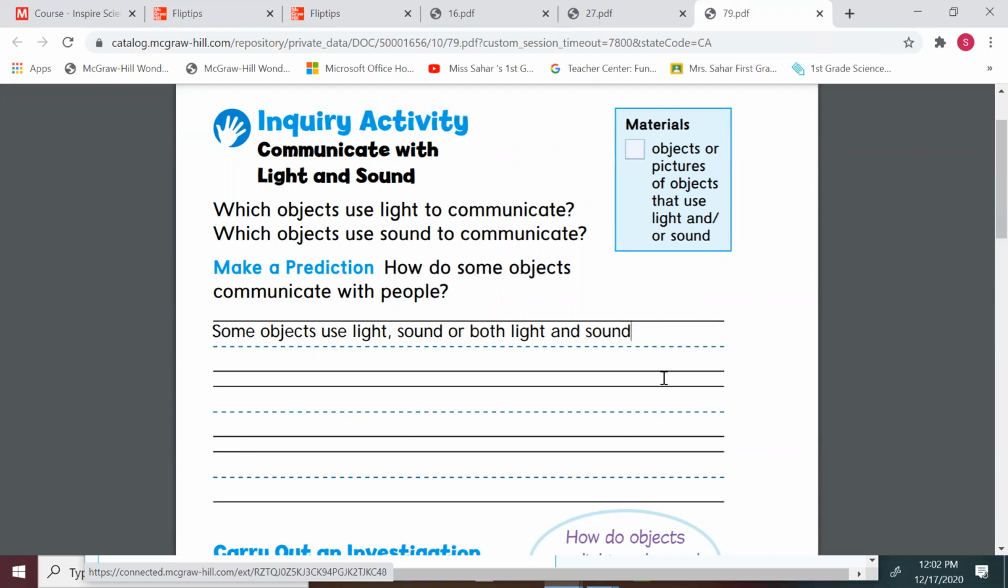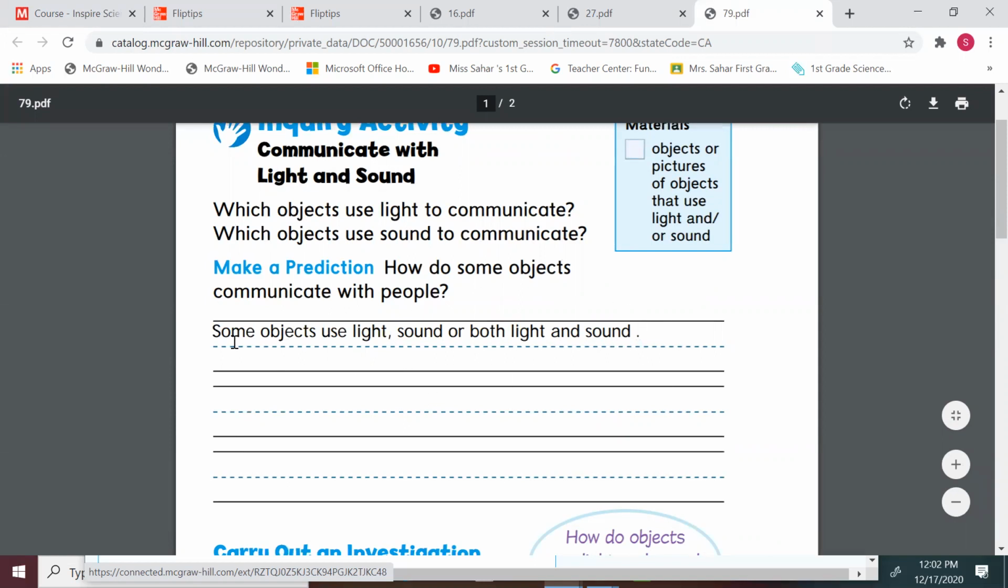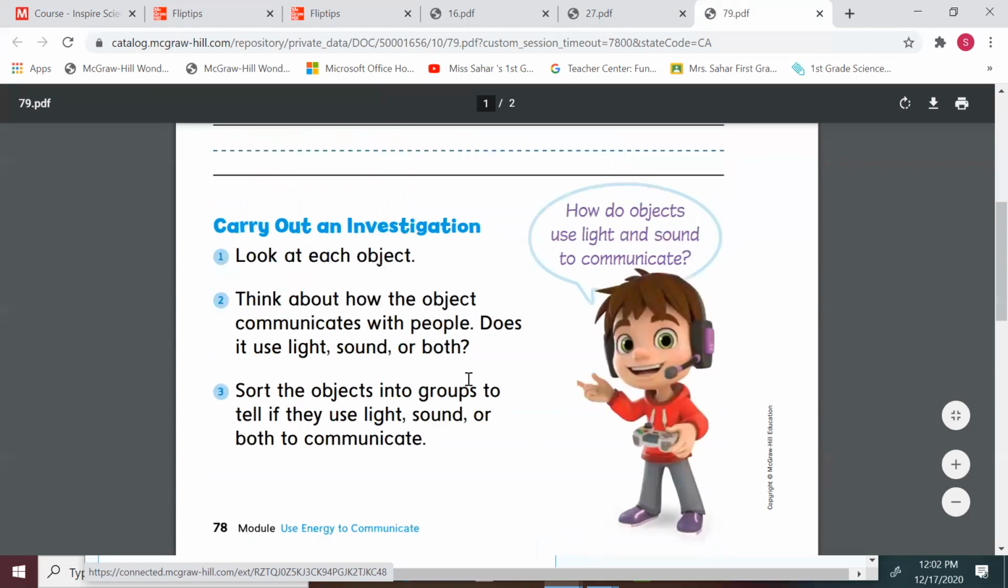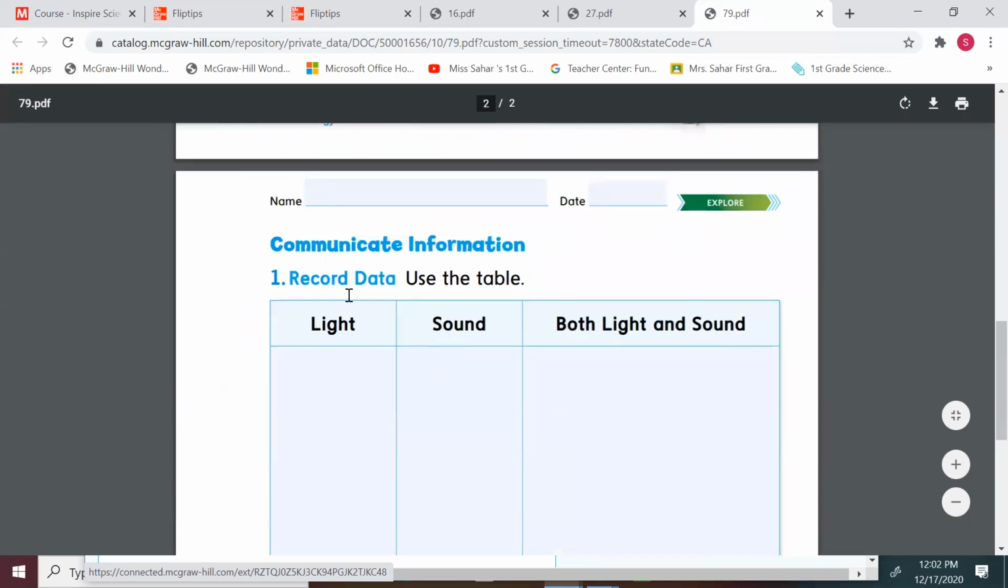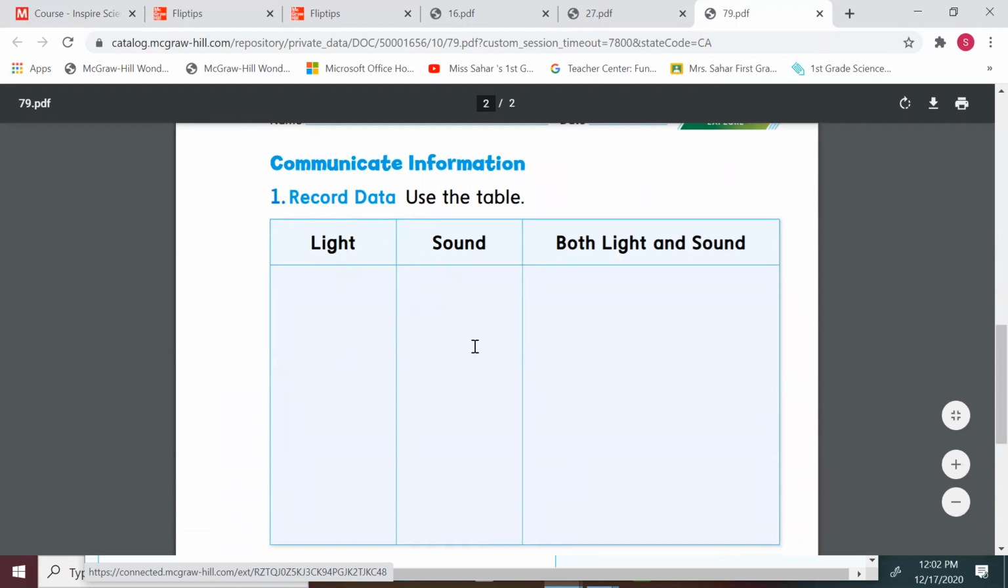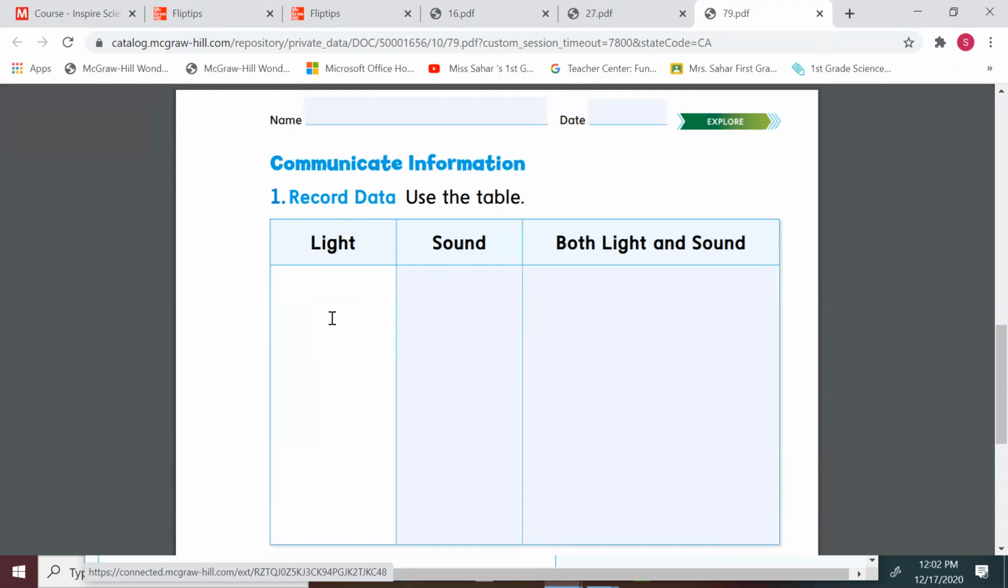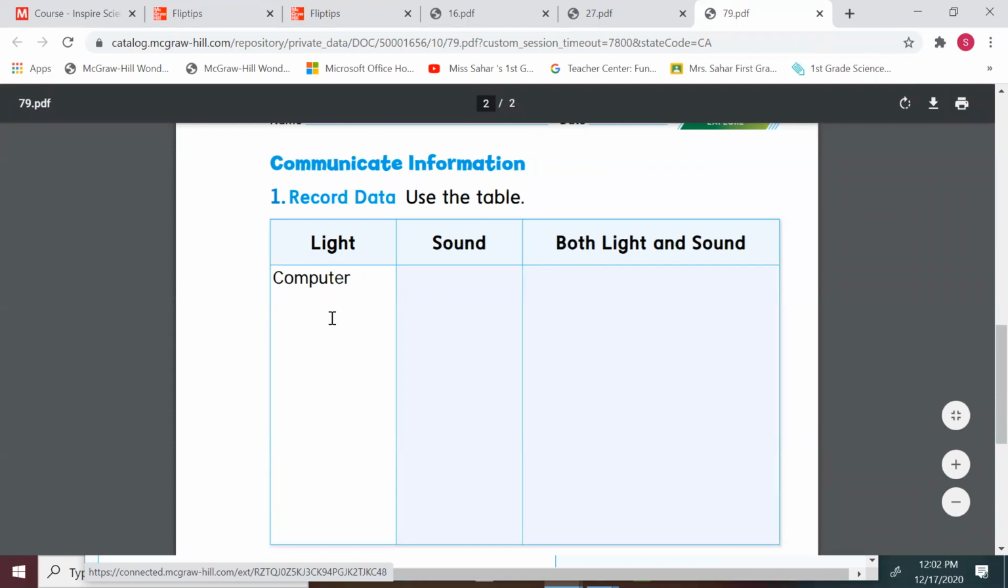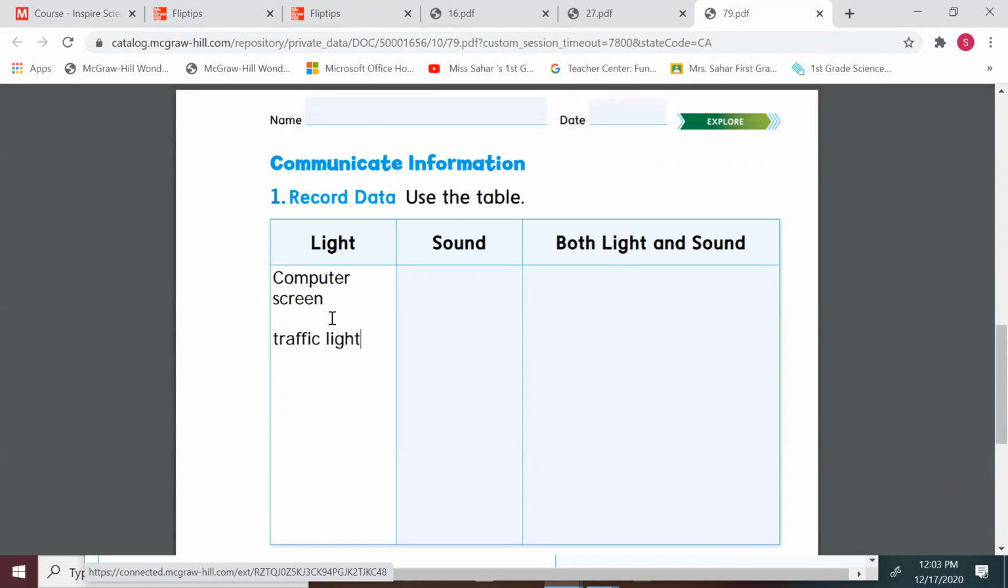Okay. So this is a way for people to communicate. They can use objects that use light or objects that use sound or objects that use both light and sound. Now, we're going to list here the objects that we think use light or sound or both. So for example, for objects that use light, we can say the computer screen. That's right. This uses light. We said also the traffic light. And I'm sure there's more, so you can just add more.